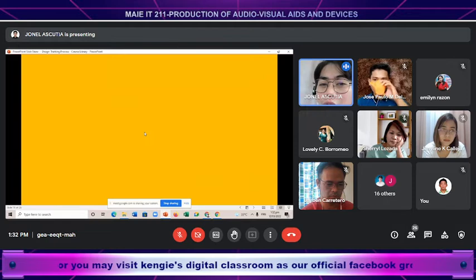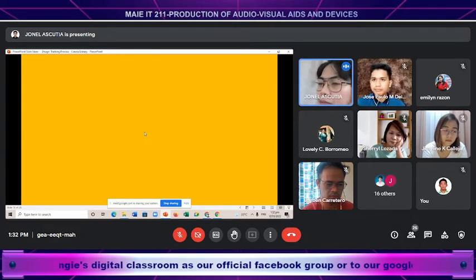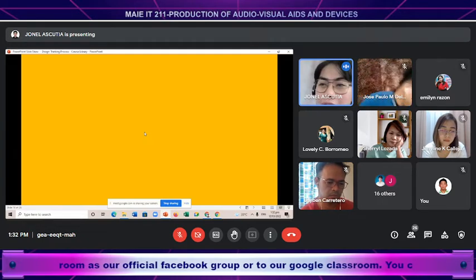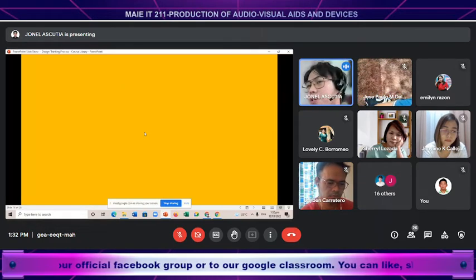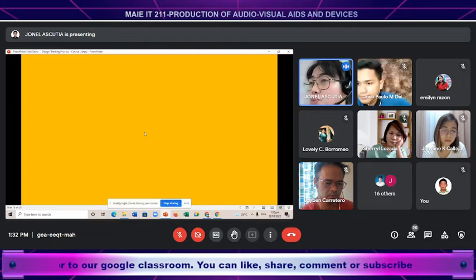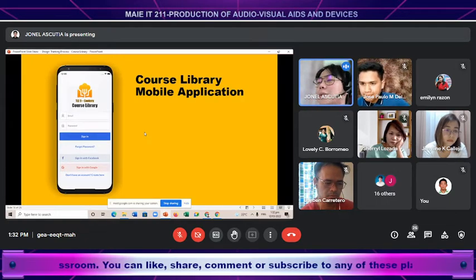Okay, for the private school, almost 100%. They have gadgets, they have smartphones, they have laptops. Especially, for example, in our school, USL Gaspi, most of our students have gadgets for their distance learning. And it's almost 100%. So what is in Course Library mobile application?